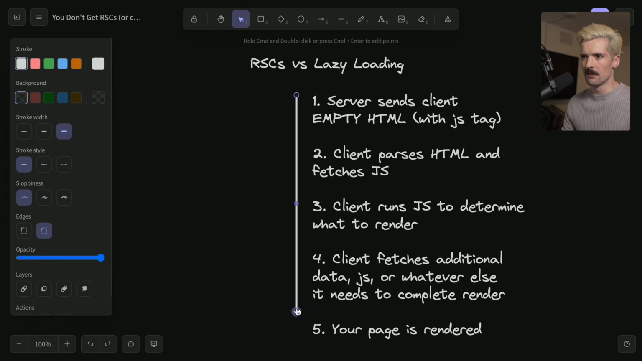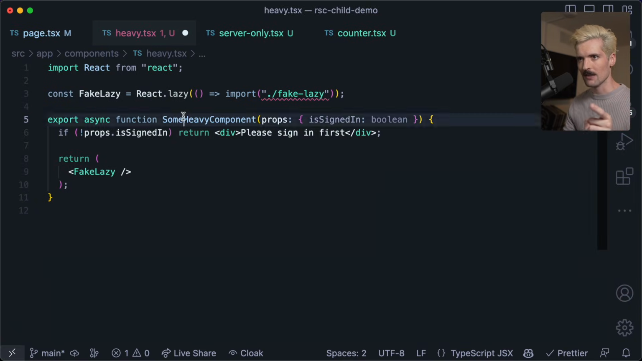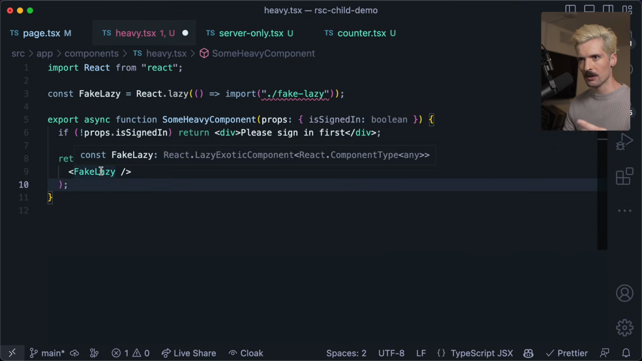So in the case of lazy loading, what happens here? Step 1, we get the empty HTML with the JavaScript. Step 2, we load the JavaScript. We load a small bundle of just the things that are above the lazy loads, the root JavaScript. The client runs that JavaScript, including running this check in some heavy component. If you're not signed in, then we render this. If you are signed in, we return fakeLazy.